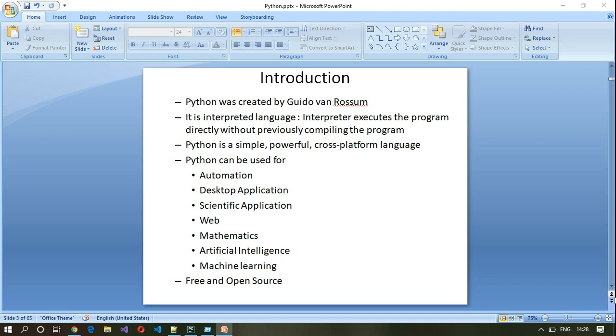Python can be used for automation purposes. You can develop desktop applications and scientific applications. You can also develop web applications using Python, and you can use Python for mathematics. There are a lot of libraries available which can be used. It can also be used for artificial intelligence and machine learning. This is not an exhaustive list of what Python can do or which areas Python is used in, but you will get an idea that it can be used in many areas.